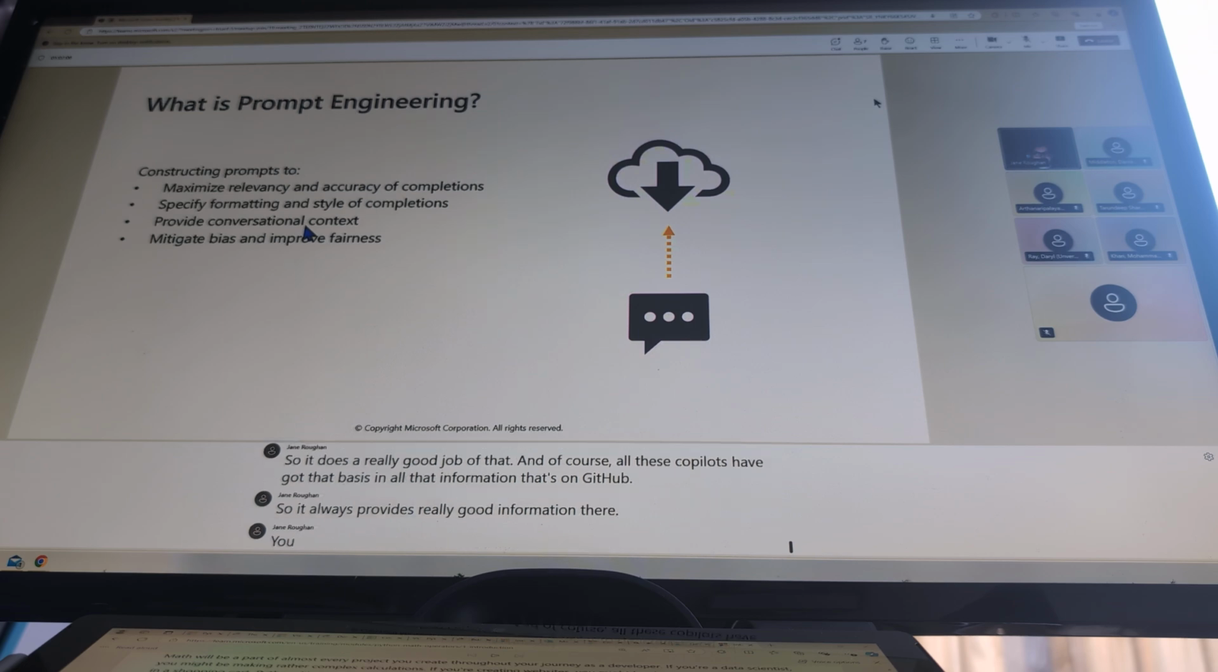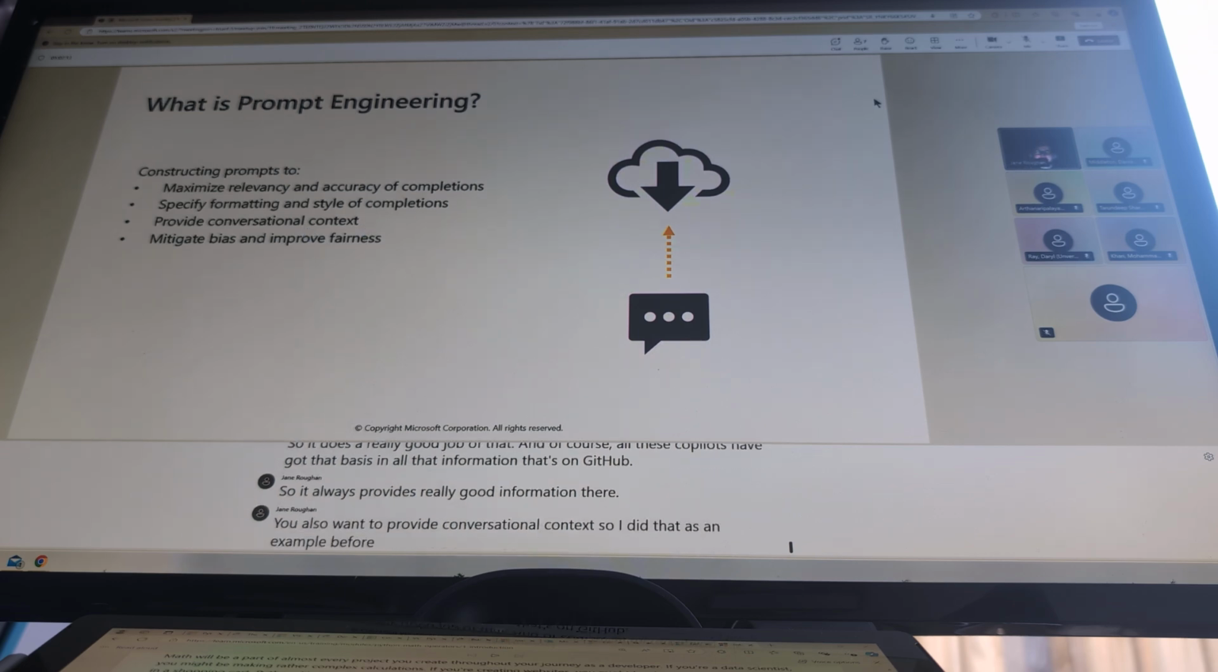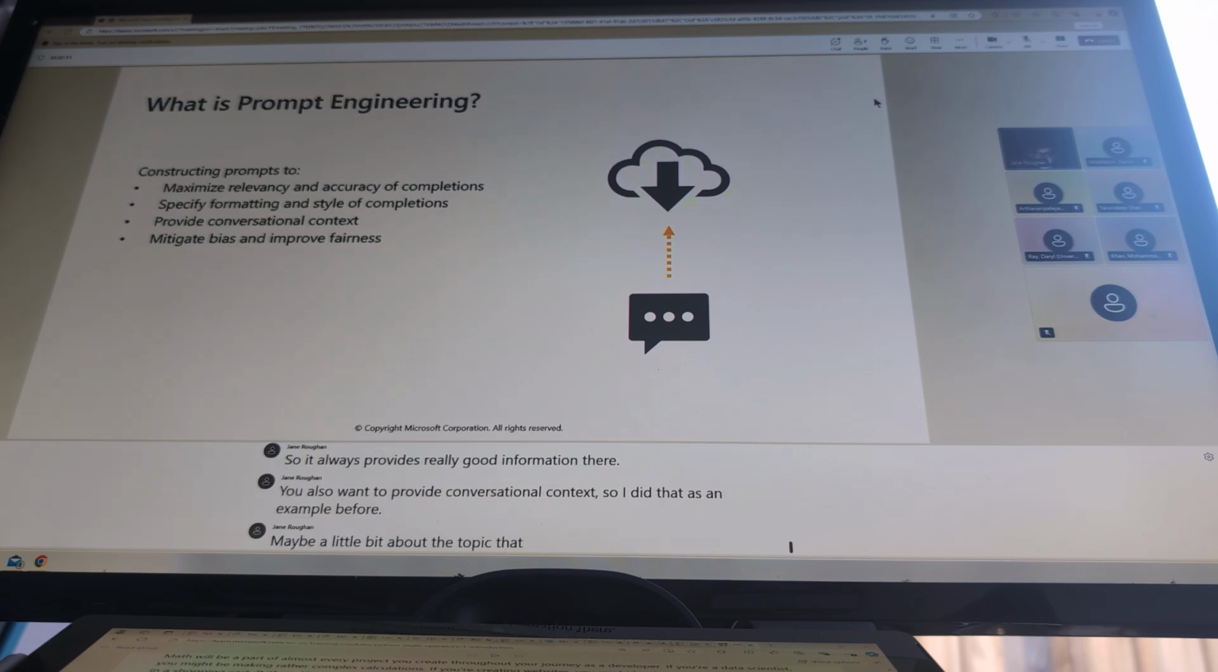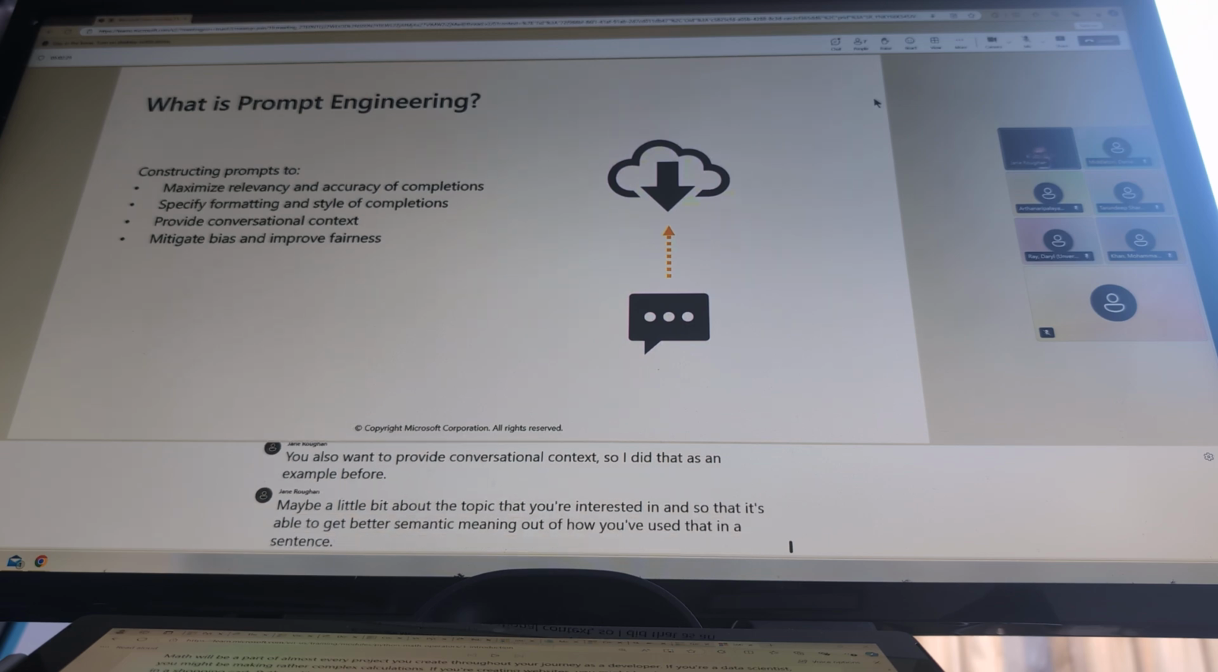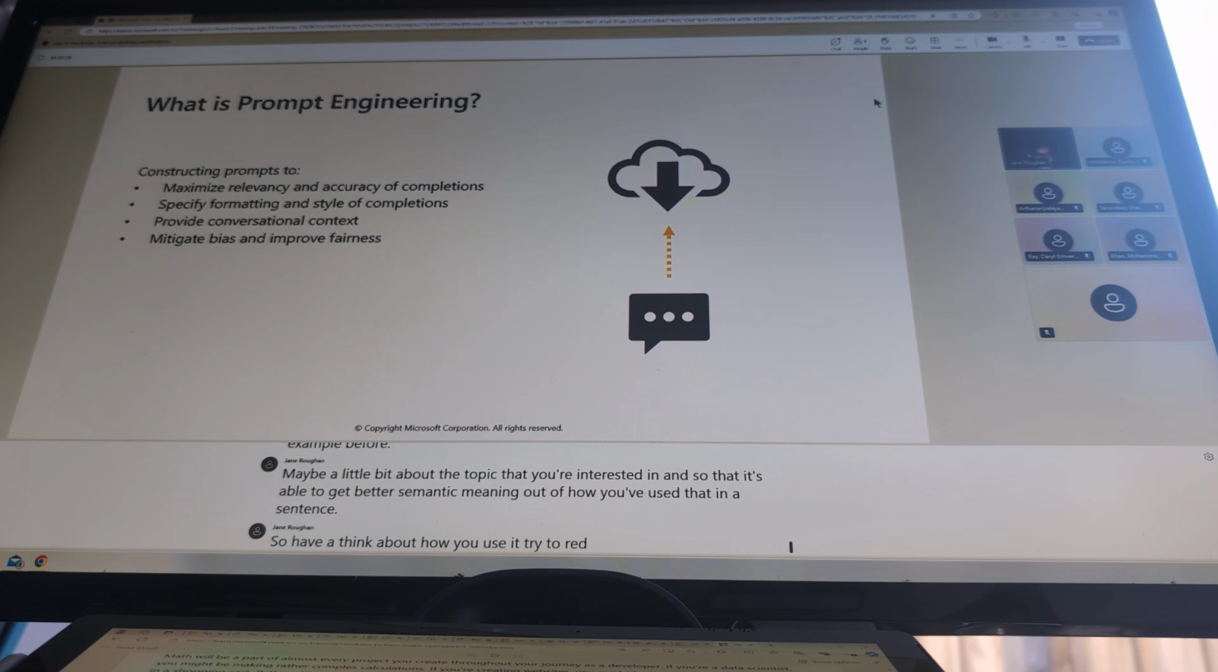You also want to provide conversational context. So I did that as an example before. Maybe a little bit about the topic that you're interested in, so that it's able to get better semantic meaning out of how you've used that in a sentence. So have a think about how you use it. Try to reduce any ambiguities.